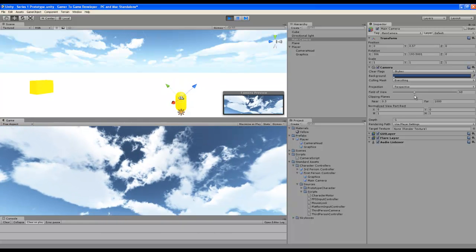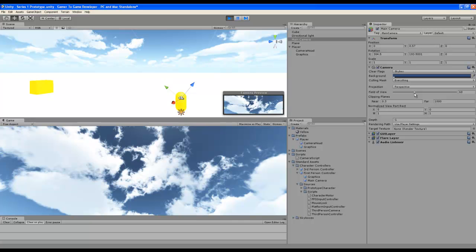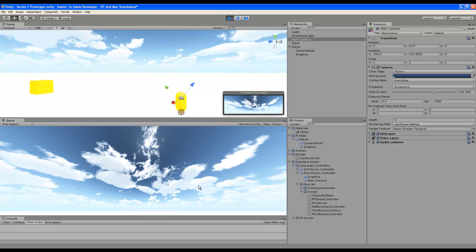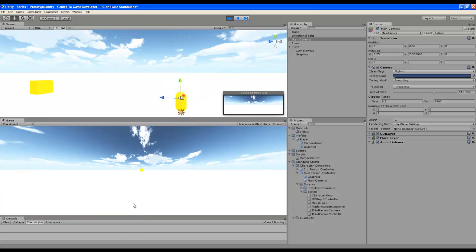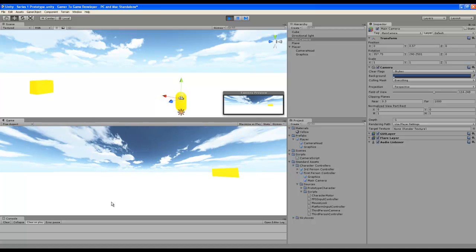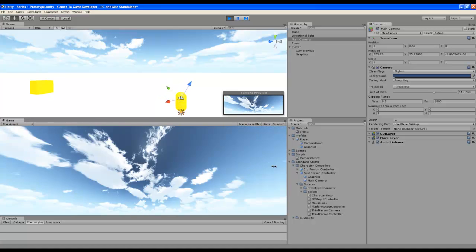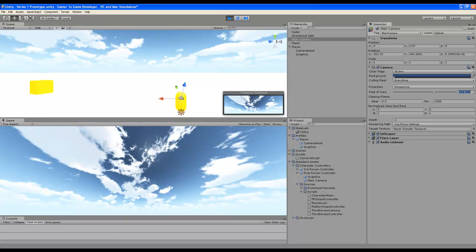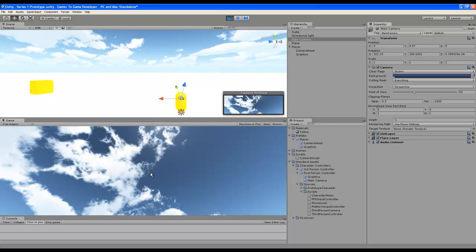So for example, the field of view, that'll make things more skewed or less skewed, but you'll be able to see more. So if I increase the field of view immensely, you can see that everything looks really distorted now, but you can see much more. And I'll just set it back right down to 60. That was a bit much.